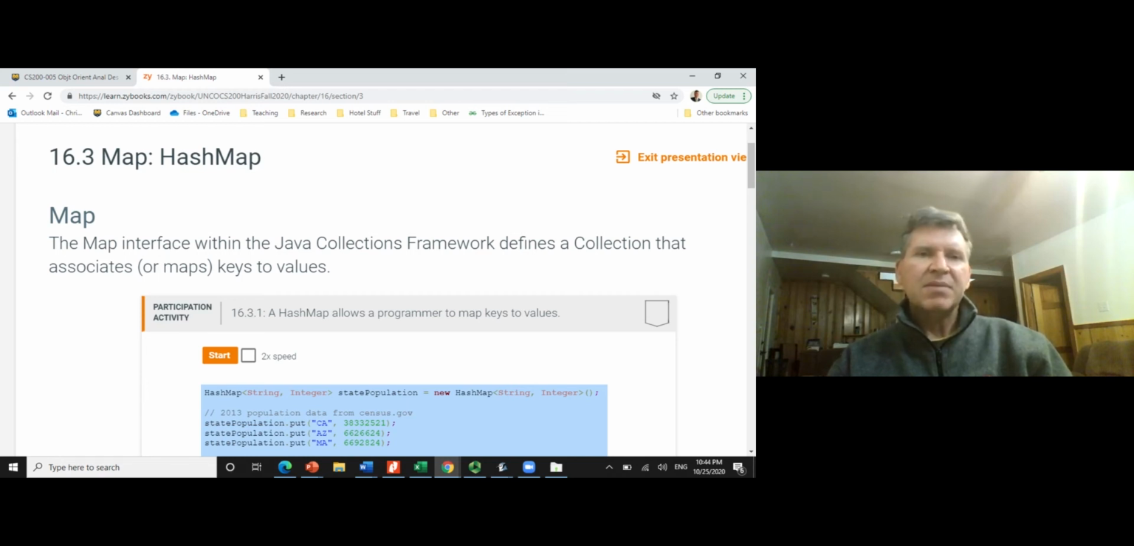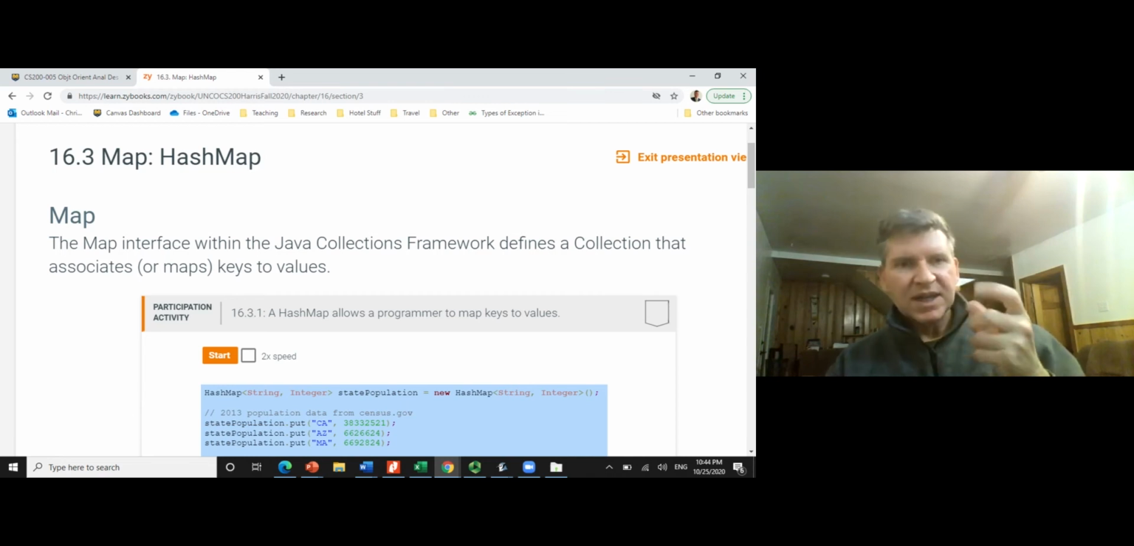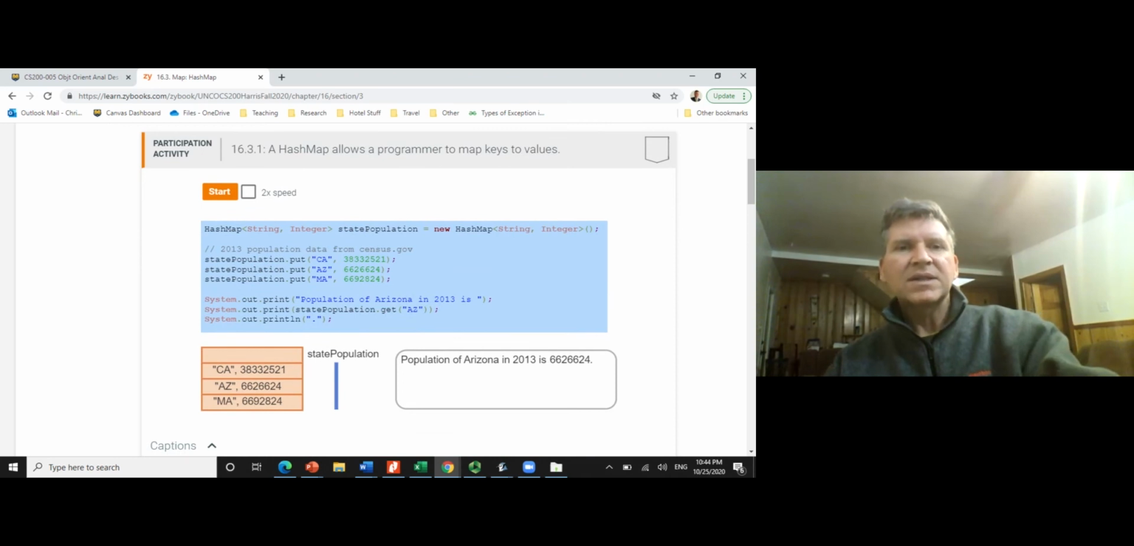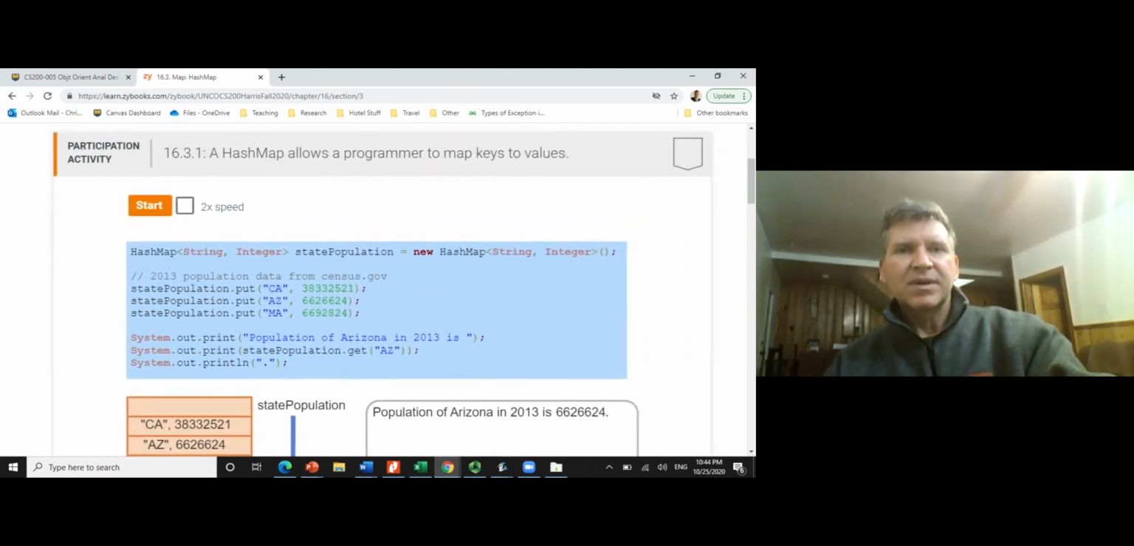So the key might be some kind of unique value, and then the value is actually what's stored. So it might be an index, for example, or a reverse index, lots of different things. But let's see how this is used in an example in Java.